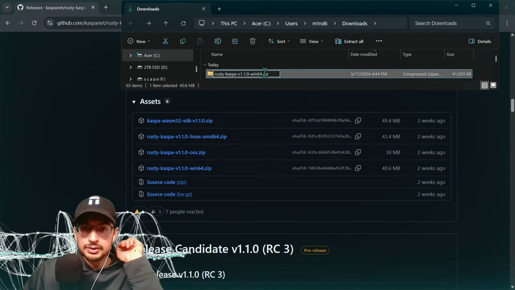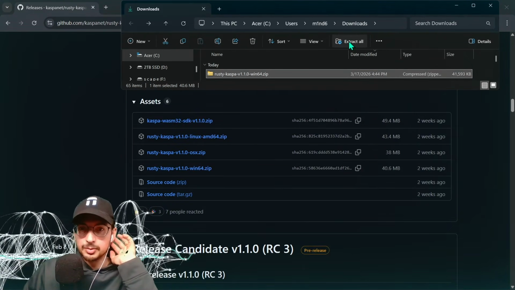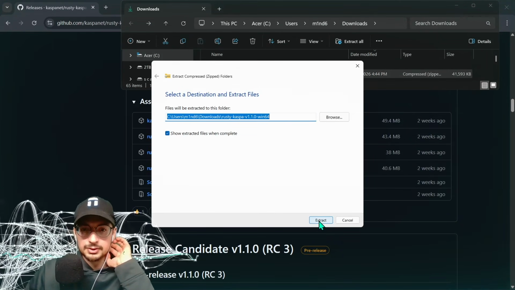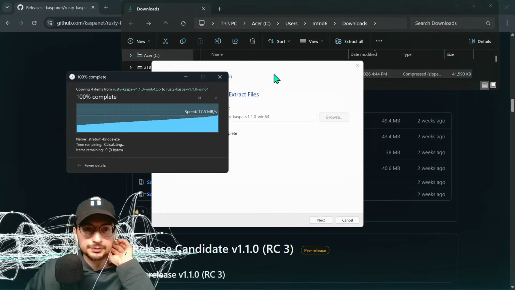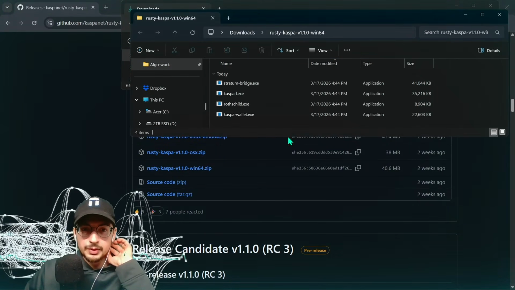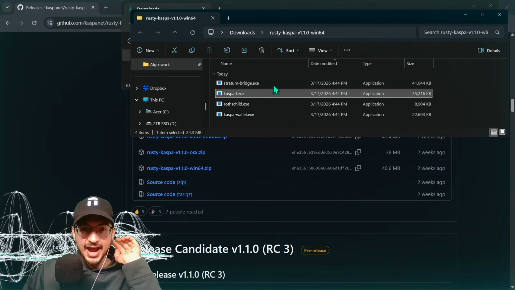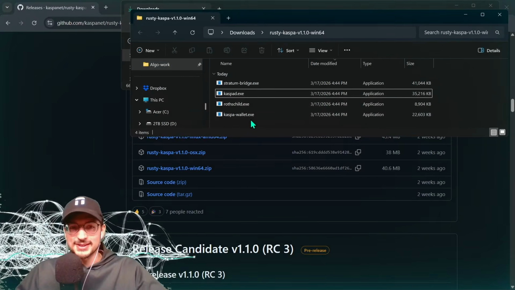You're just going to click it and click extract all. Basically, it's a zip, it's compressed, so we just need to uncompress it. So let's extract all. And yes, that looks good. And there we go. So here we are. We have 4 applications here. We only need to worry about one. That's Kaspad. Rothschild is crazy though. I'm going to make a whole video just on that, I swear.